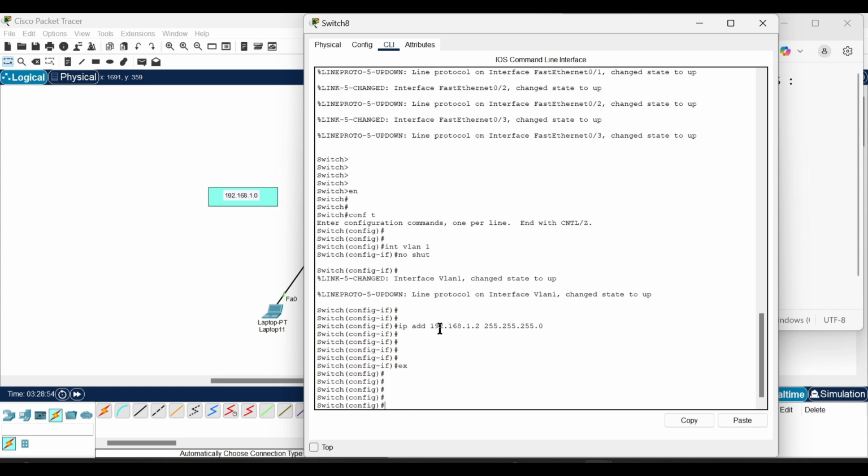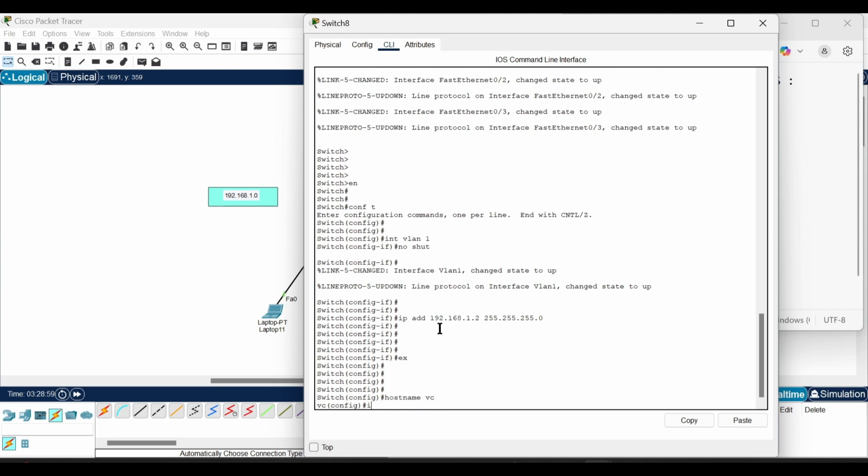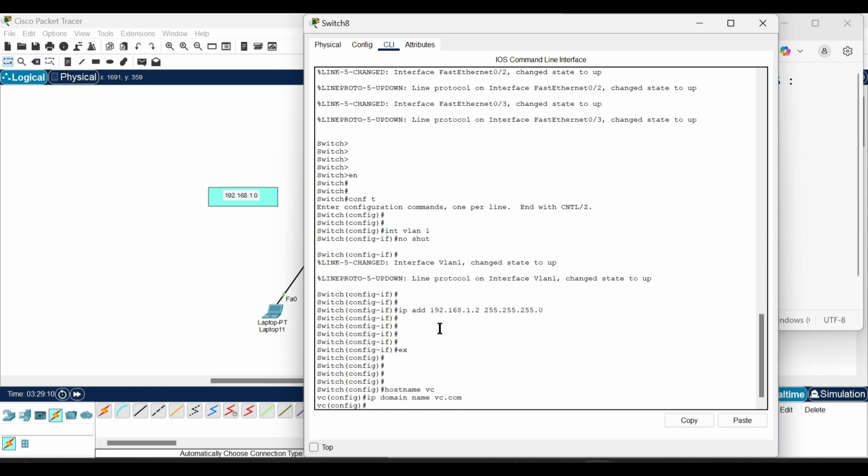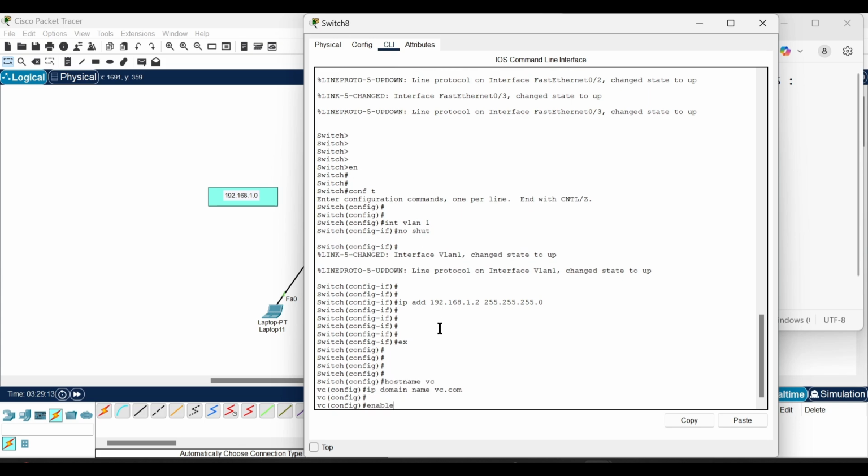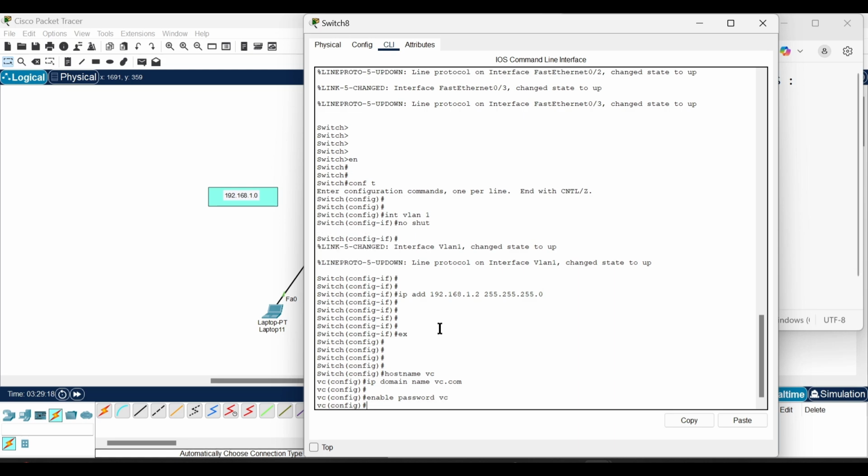Now let's also set the host name. The host name to be VC. We also want to set the IP domain name to be vc.com. We also want to enable password to be vc, trying to keep it easy so it doesn't get complicated. Username to be Victor, and the password should be vc.